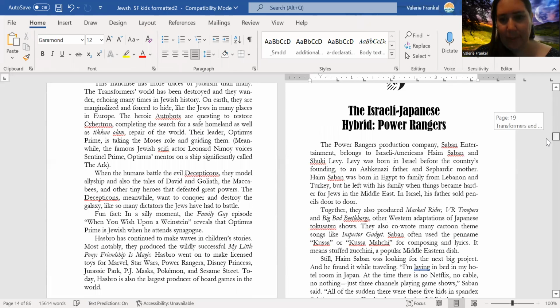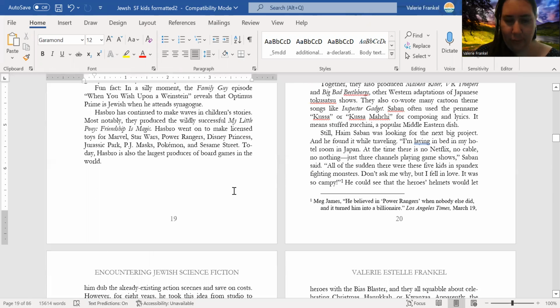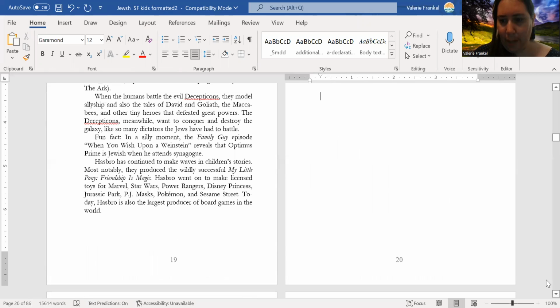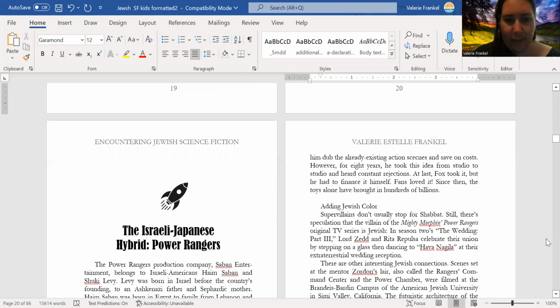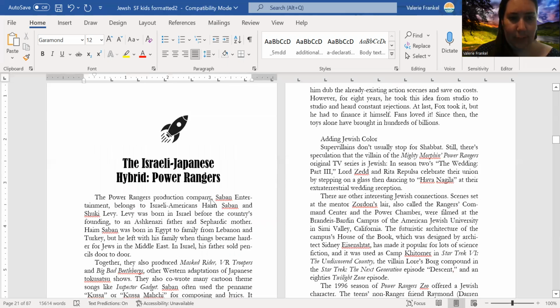You notice lots of these chapters are starting on the even side, which actually is not what I want. So I would probably just Control Enter, stick a new page in. So now I've got a blank page on the back of this, and now this chapter starts on the odd side. Sure, that's all.